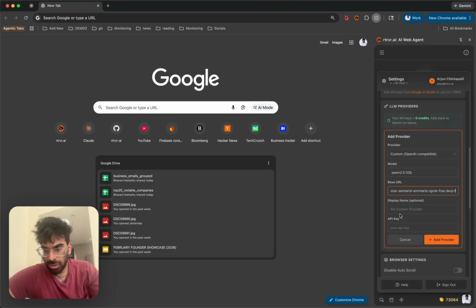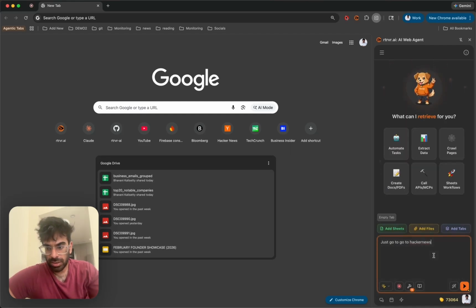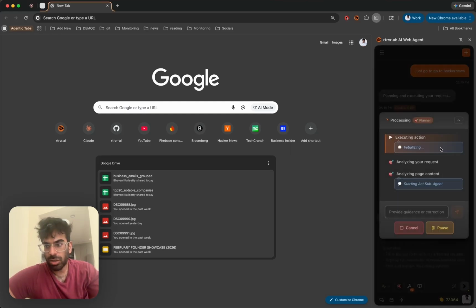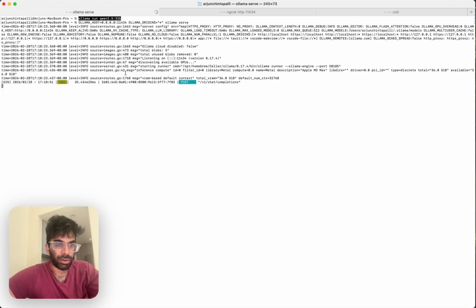Just suffix a v1 here, and you don't need an API key for this. You can just type Ollama or anything, and then give a simple command like this: just go to Hacker News. This will route the query to hit the Ollama model that you have locally to do all the actions.